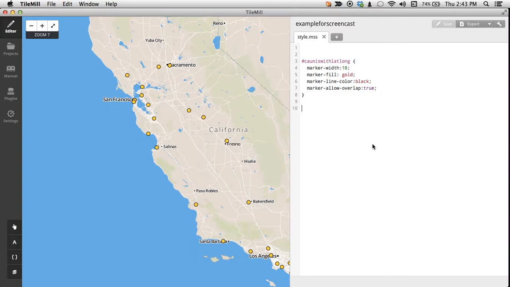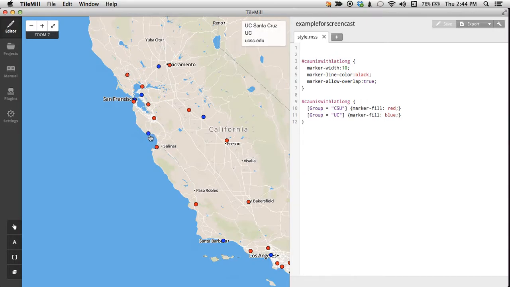So what we'll do is make ourselves another rule. In the braces, we're going to say that for the group, if the group equals CSU, then the marker fill is going to be red. And if the group equals UC, then the marker fill is going to be blue. And let's get this out of here because we've got new rules for them. And so if you see, there we go. All the CSUs are red, all the UCs are blue.